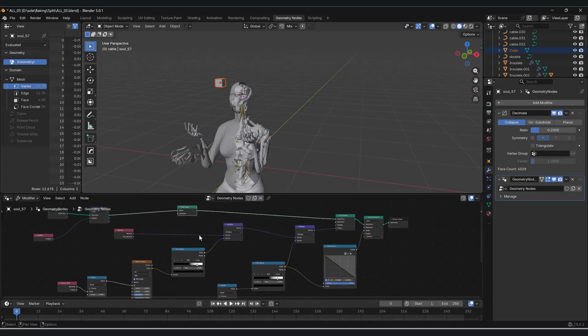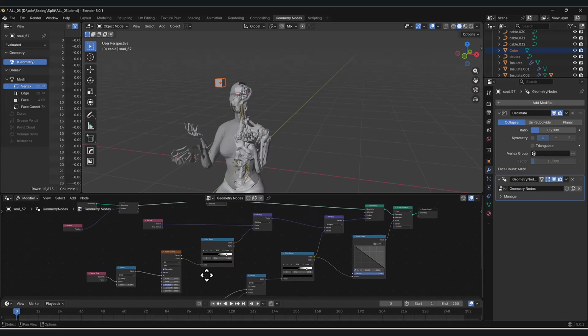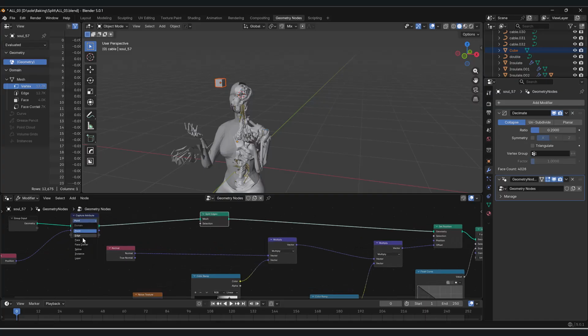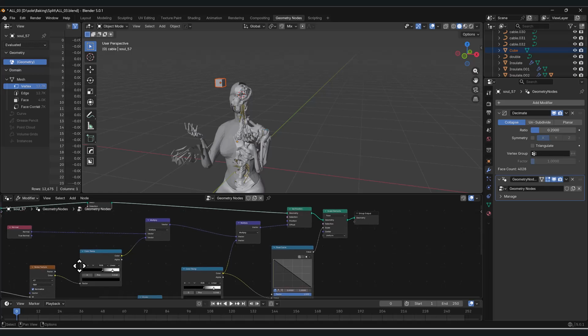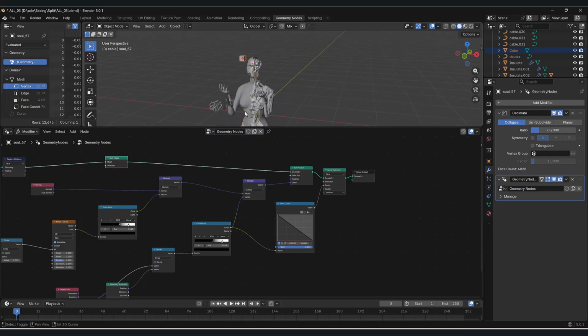Alright, so what do I have that's messed up? Something is messed up here. Let me just double check. Point, oh yeah, change this to face. Okay, and let's see, making sure everything is plugged in correctly.